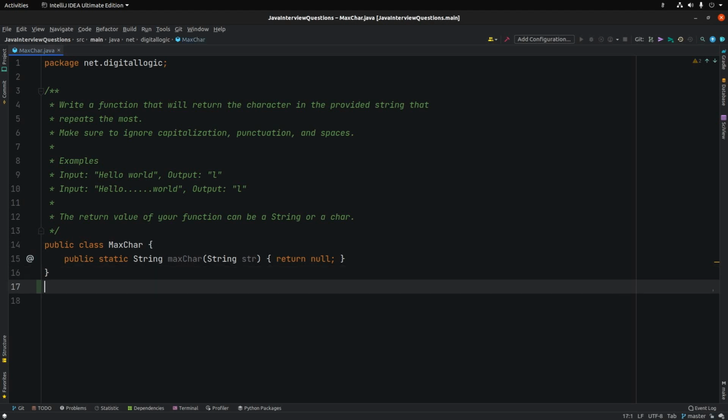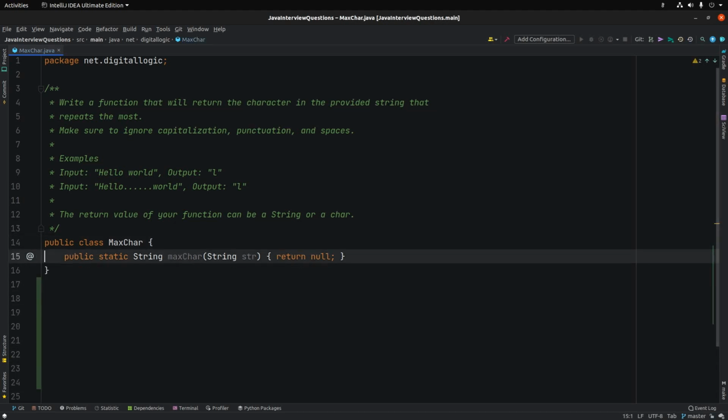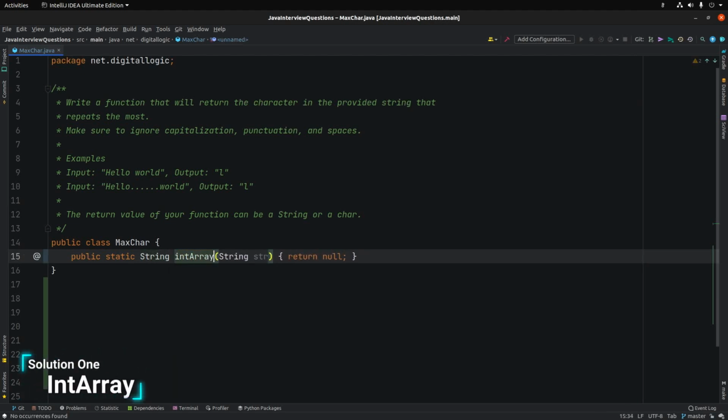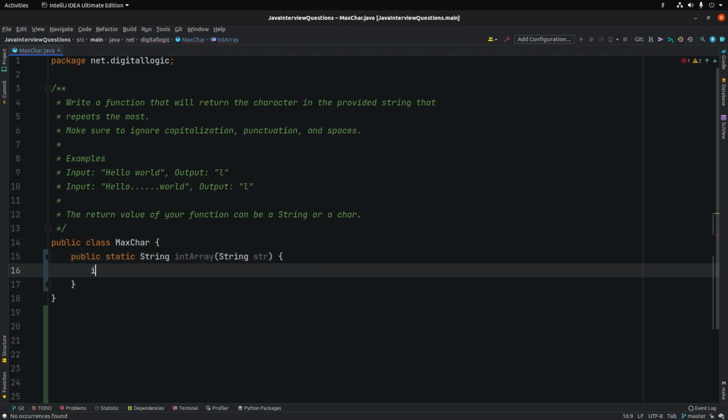Welcome back. I'll start by creating some extra space, and then I'll rename this method to maxCharIntArray, and then delete the return null statement. And then I'll create a new IntArray charMap equals new IntArray, and set the length to 26. I'm setting the length to 26 because there are 26 letters in the alphabet, and each index in the charMap will be used to keep track of how many times that letter appears in the string.